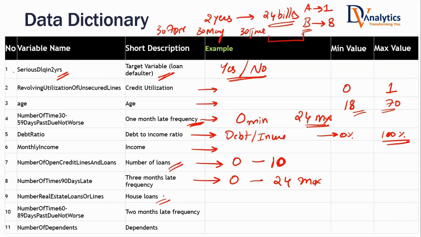Number of real estate loans, home loans. These are number of loans. What's the difference between them? Interest rate would be different. This is called unsecured loan. This is secured. If you don't pay your home loan, collateral is there, they'll take care of your house. Minimum, how much can it be? 0. Maximum, maybe 2, 3, 4, or 5. I'm just guessing.